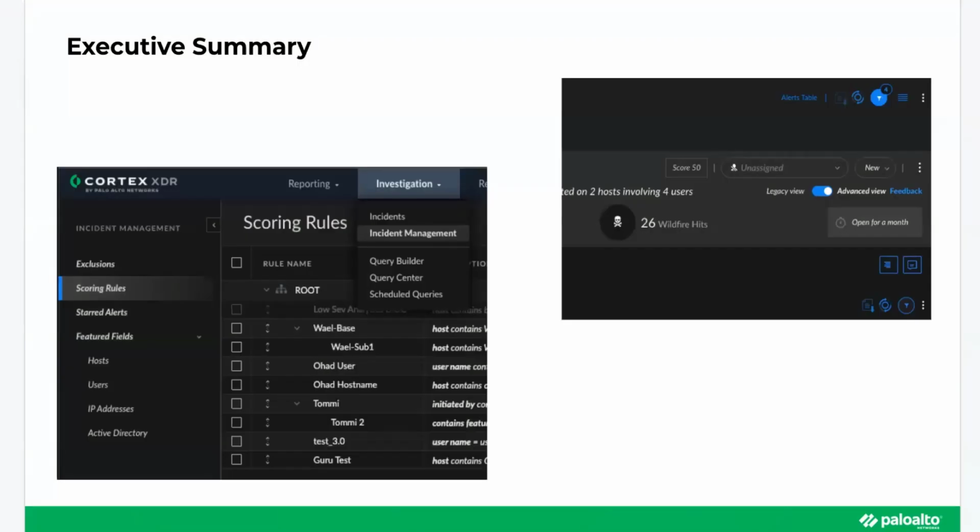Executive summary. The incident scoring rule is used to prioritize Cortex XDR incidents with a user-defined set of rules in order to handle the most significant ones first. That way, you can manage and use the limited time of the incident responders more effectively, and you can reduce your response time to real incidents.